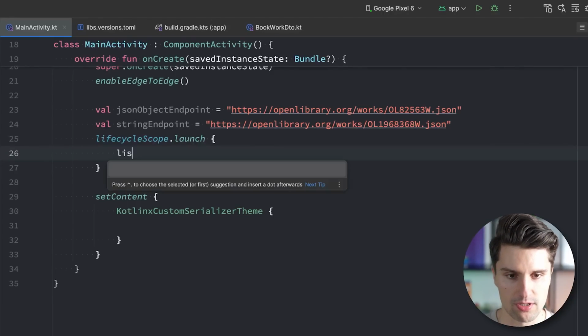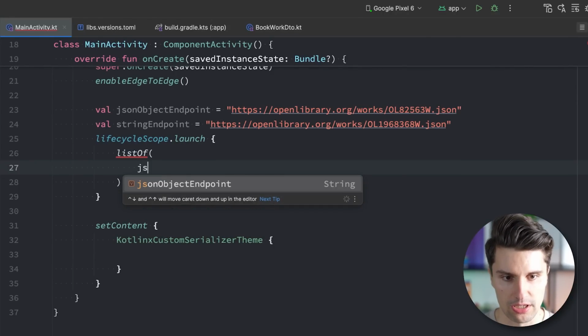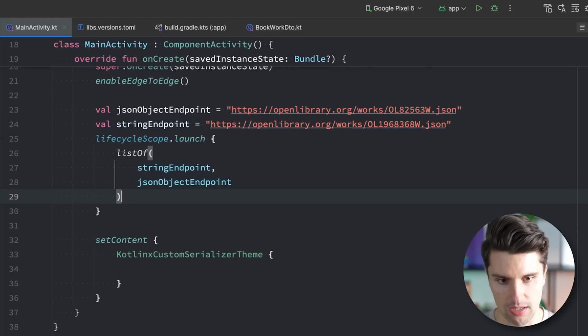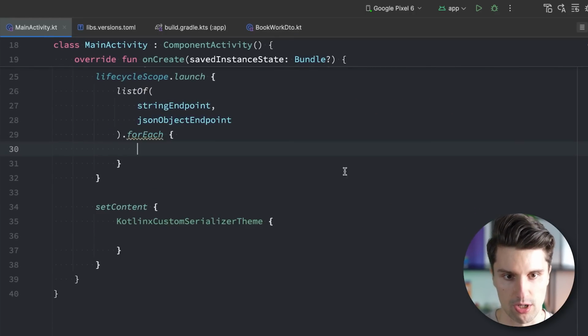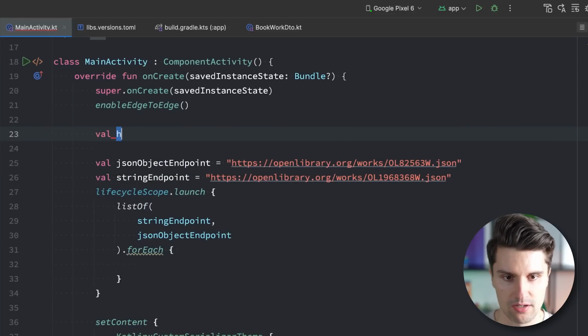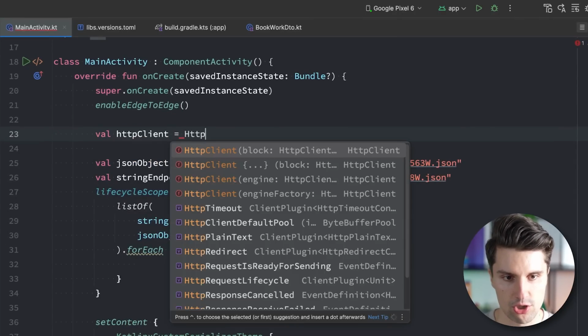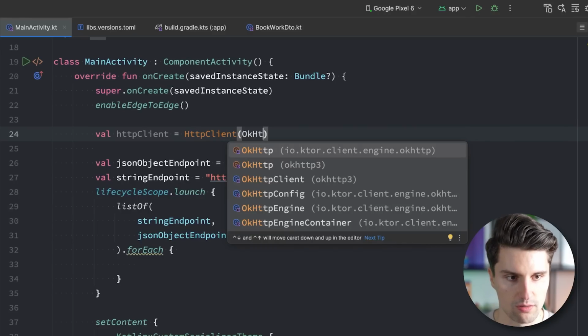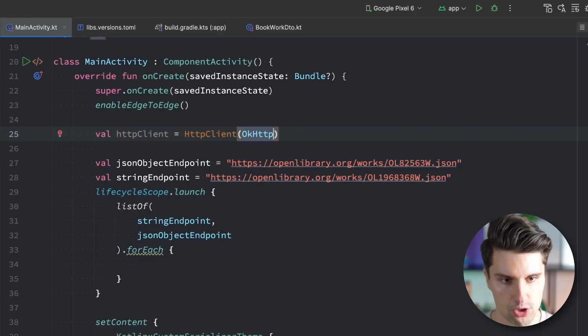So what we can do is we can say we have a list of, let's start with a string endpoint and the JSON object endpoint, and then we can iterate over these two URLs and execute a request with these. For that, we can also create a quick dummy HTTP client, which is equal to HTTP client. We make use of the OkHttp engine from Ktor, just like that.